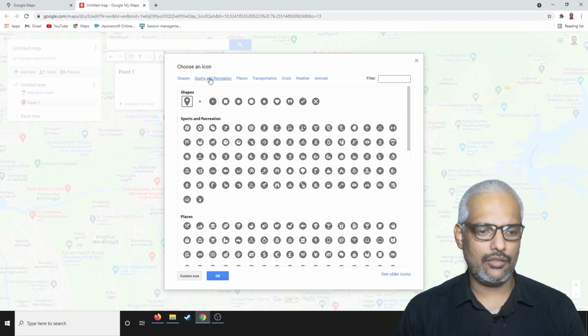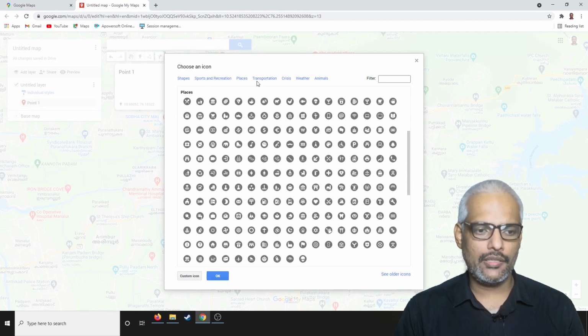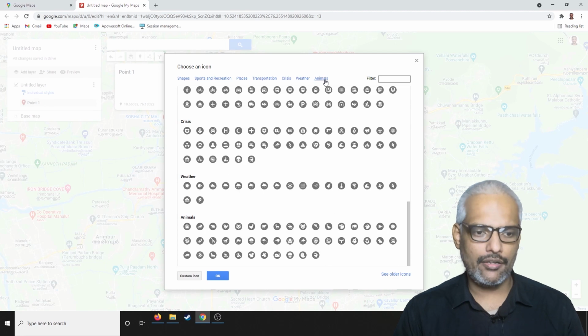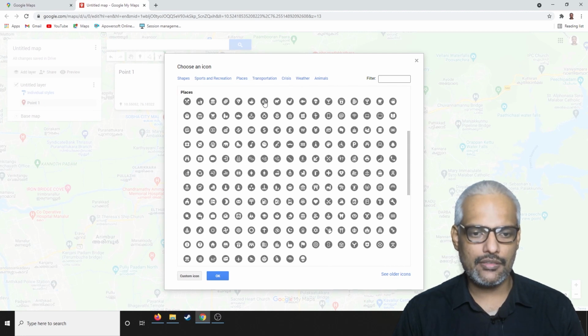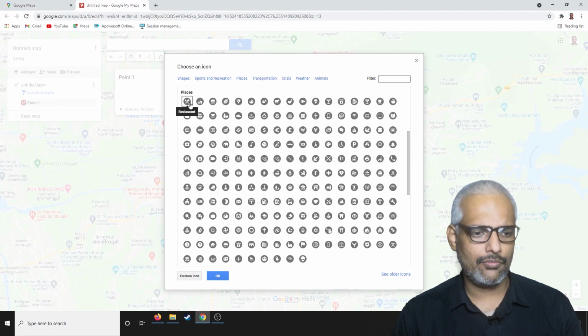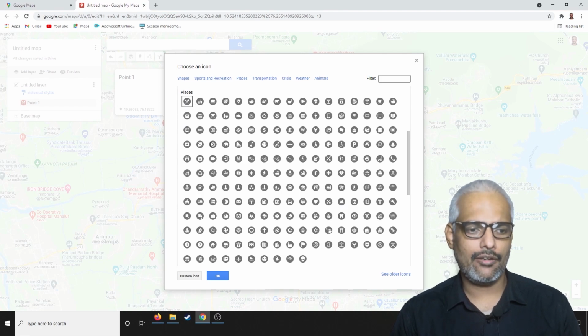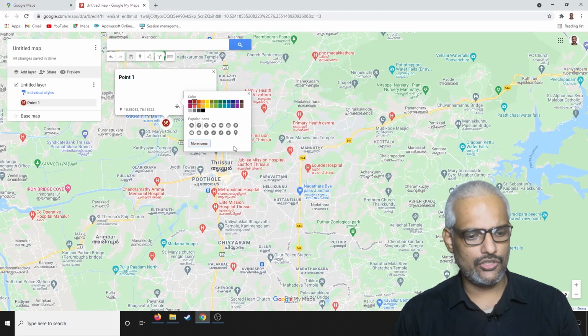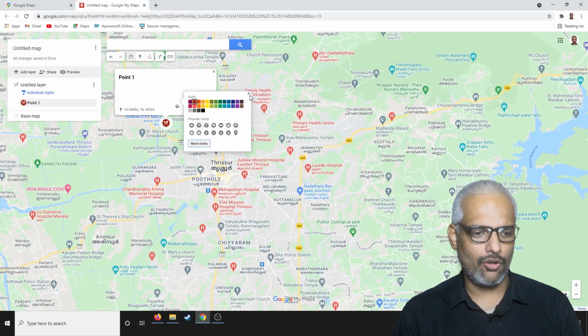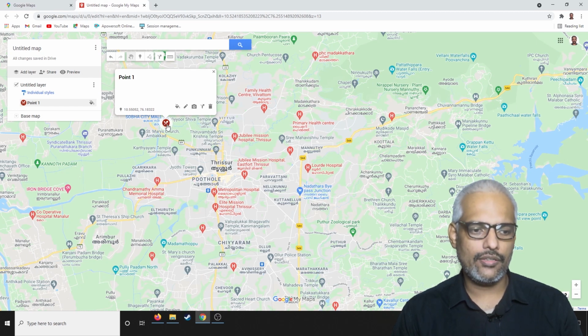Then we can change icons. There are so many default icons which you will be able to select from this option. So let us say this is a place. From here we'll have the initial food and so on, so I will be selecting a restaurant option for this event. I will be clicking on OK. Once you click on OK, you can close this option. So you can see that the color of the icon has been changed and the logo inside has also been changed.